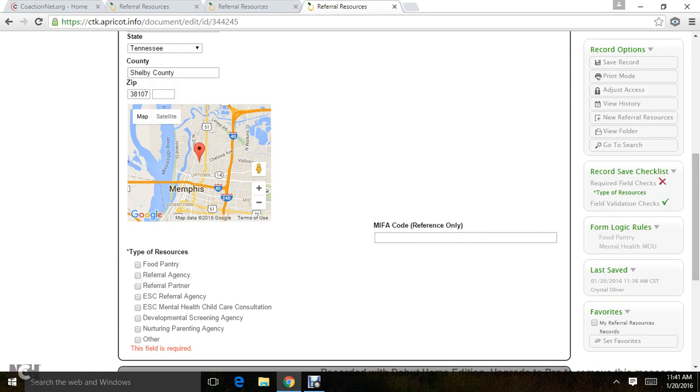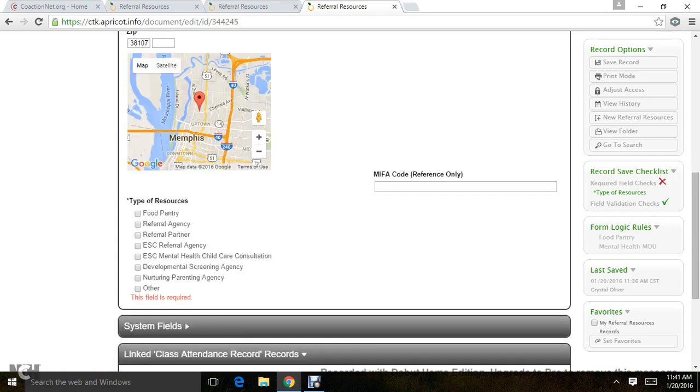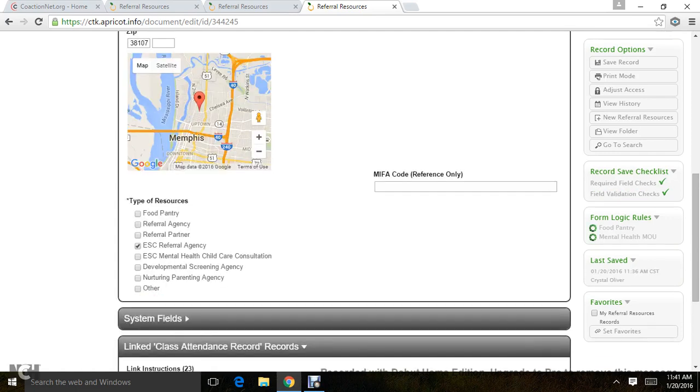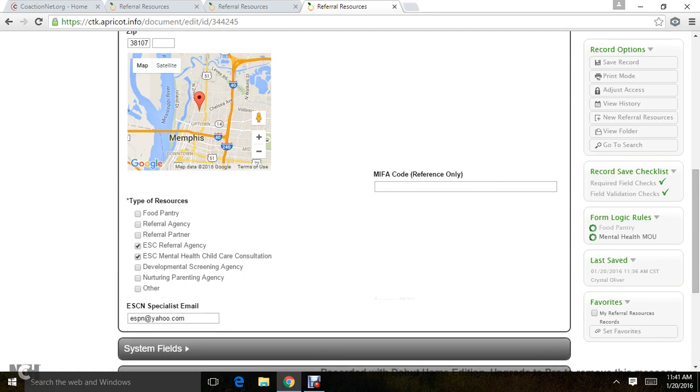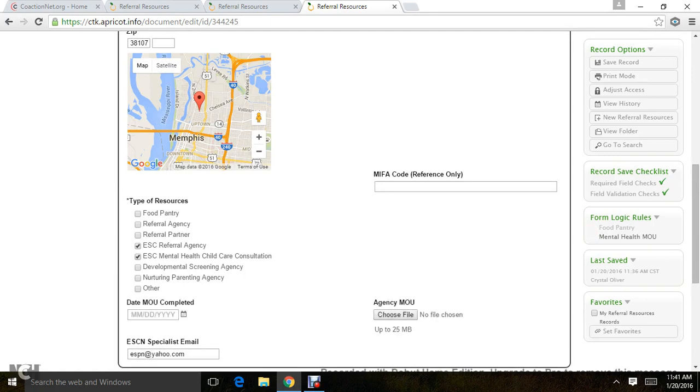Then you select the type of resources. The type of resources is very critical because these are connected to other forms in CoactionNet, and so if we want to pull in the list of all of the current active resources under a certain category, they'll pull up as long as this box is checked on the referral resource screen. So for this agency, I'm going to put that they are an ESC Referral Agency, an ESC Mental Health Child Care Consultation Agency, a Developmental Screening Agency, and a Nurturing Parenting Agency. So they do a lot.